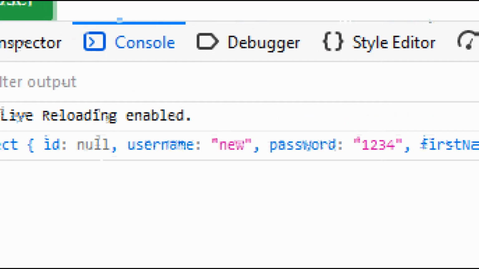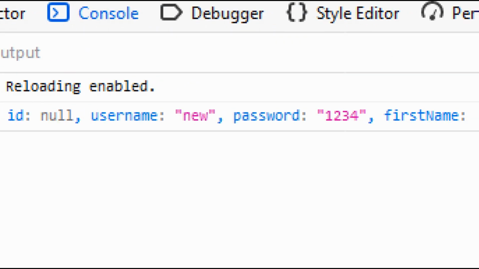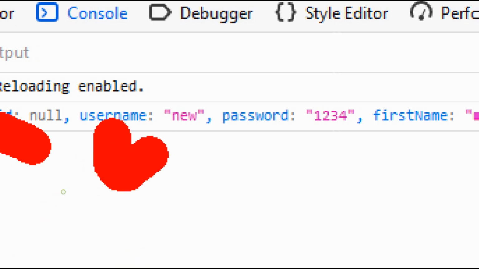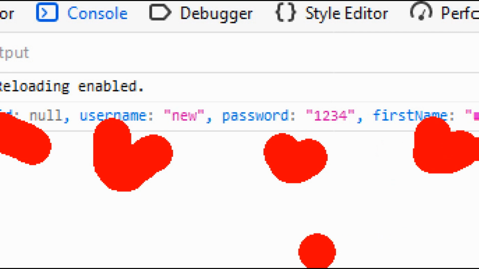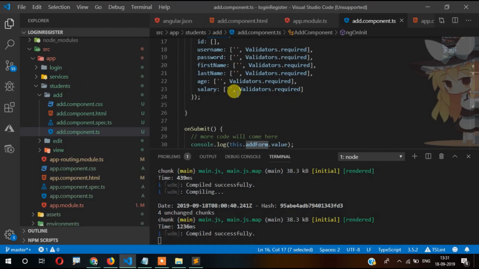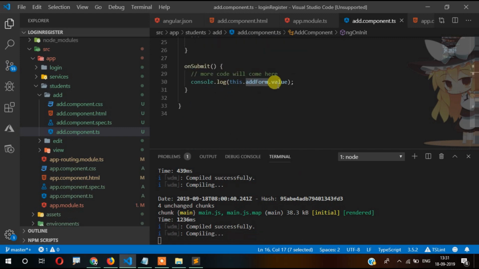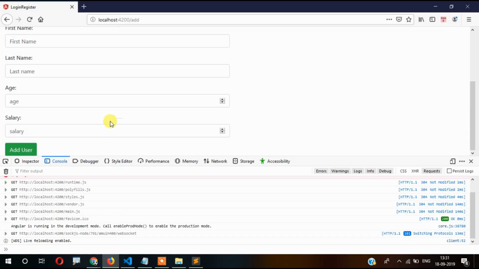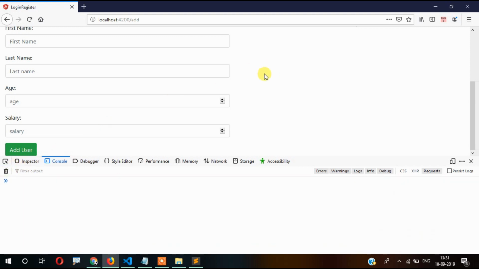So currently we don't have any ID, that's why it is displaying null here, so that's fine for the time being. Username, password, first name, so the data is passing from your form to the TS file, and later we will add code here, we will subscribe to the service. Okay, so for the time being this add form is ready.